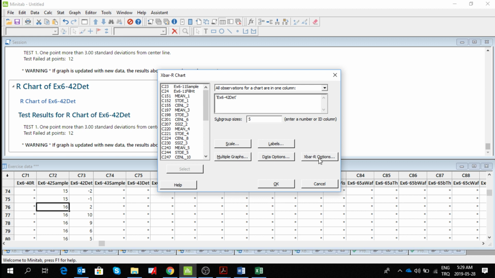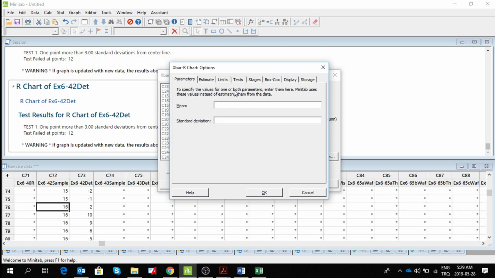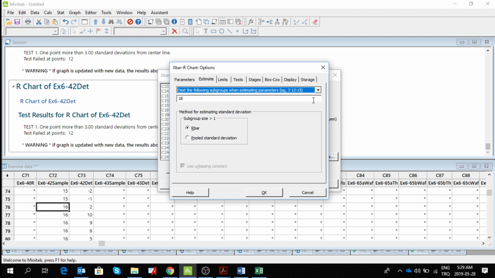X bar R options, estimate. Use the following subgroups when estimating parameters. So we are going to say 1 to 11 again, and then 13 to 15. So this is subgroups 1 to 11, you ignore 12, and then 13 to 15. That's what it is, and it should work.